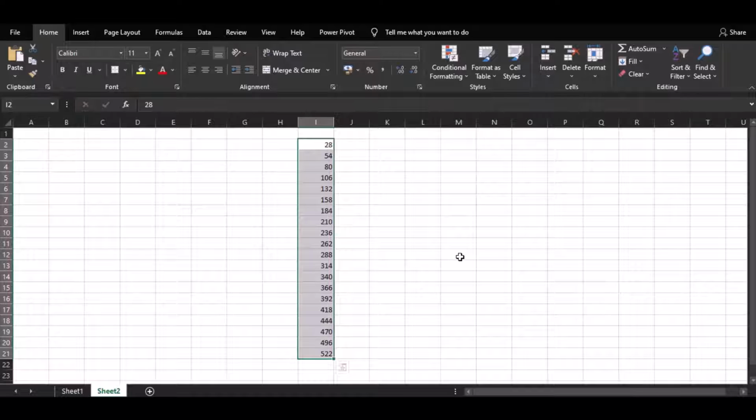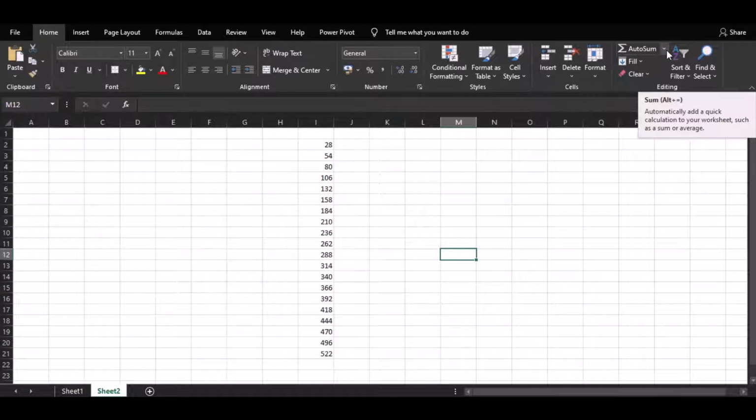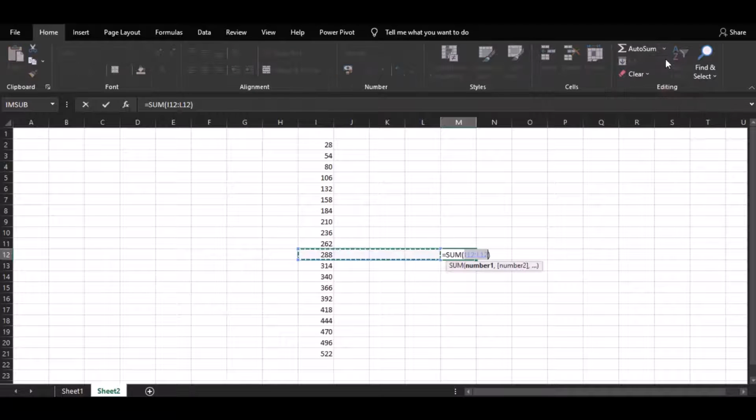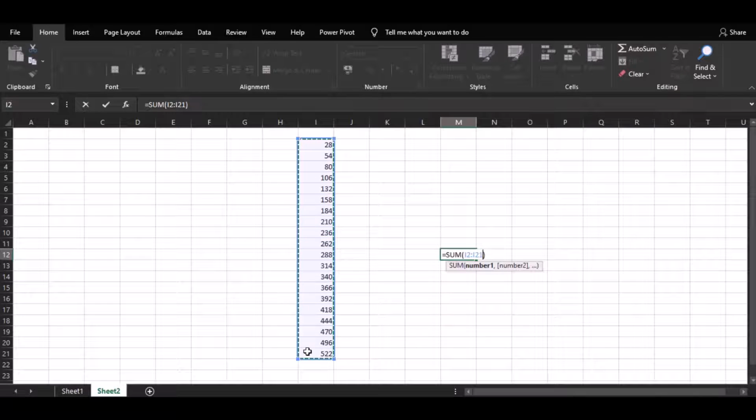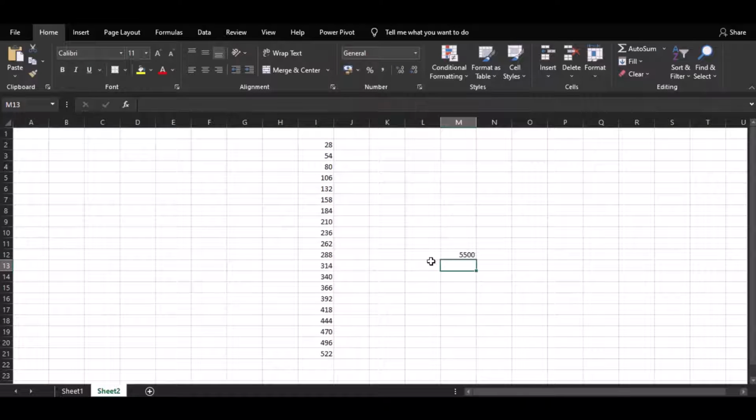Select the cell in which you want the sum to be and click on the AutoSum drop down arrow present in the editing group of Home tab and then click Sum. The formula for sum is put up in the cell. Now just select the cells of which you want the sum and click enter. The sum of all those numbers is put up in the cell.